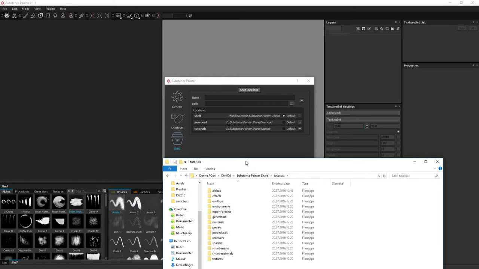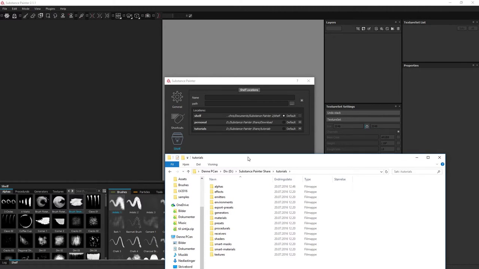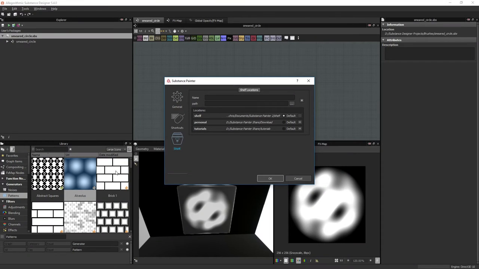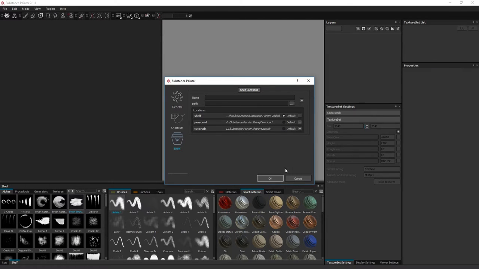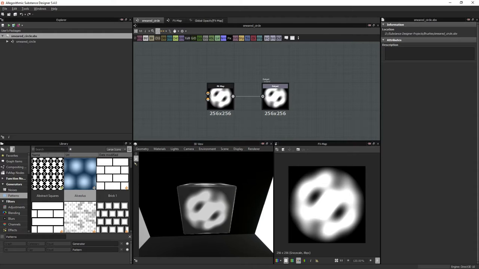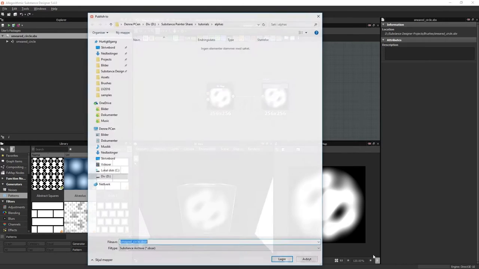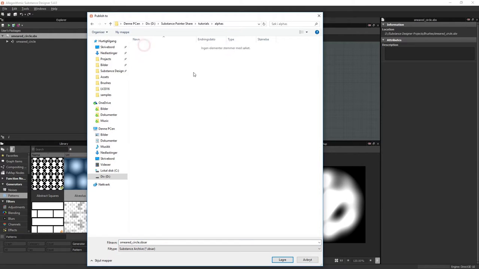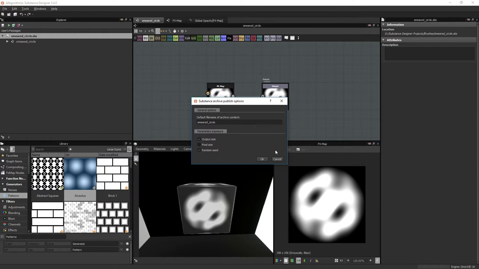So if I want this SBSAR file, whatever you made in the Designer application, to appear within the alpha shelf, I have to place the SBSAR file within the alpha folder, which I have done here. This is the location. I go into the alpha and I'll save it here. And as you can see, the file adapted the name of the project here.